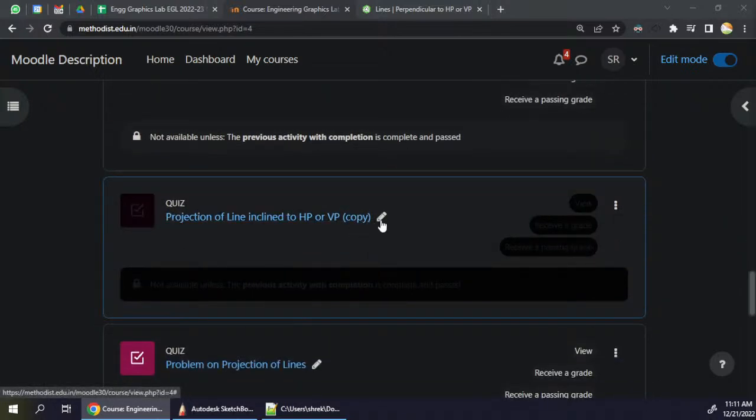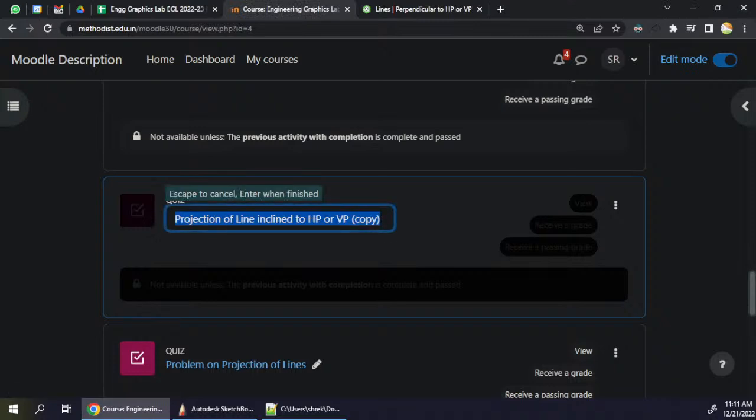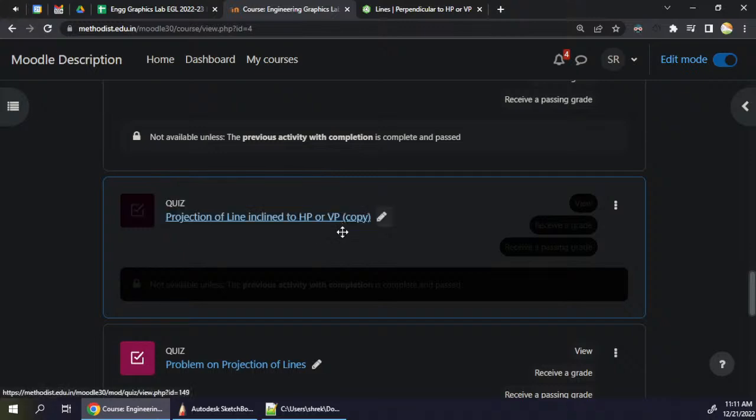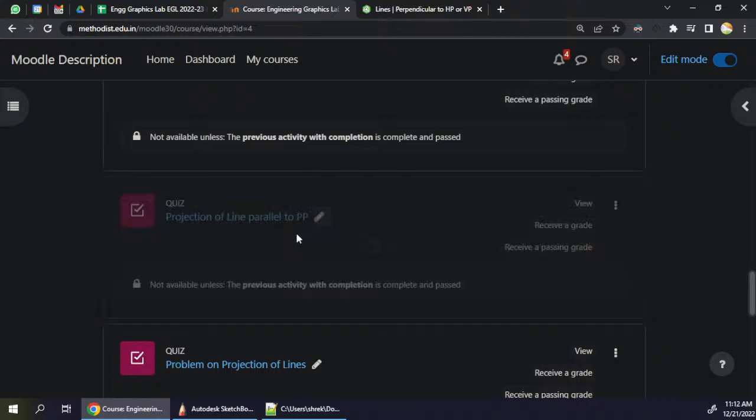So coming back here, projection of lines inclined to HPVP. Now it's not inclined to HPVP, it's parallel to PP. PP means the profile plane. So this is another set of question that you have to do.